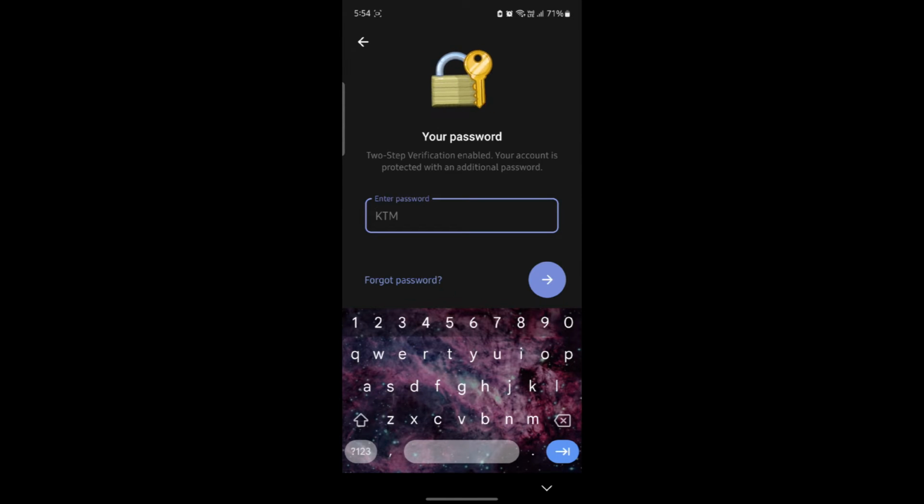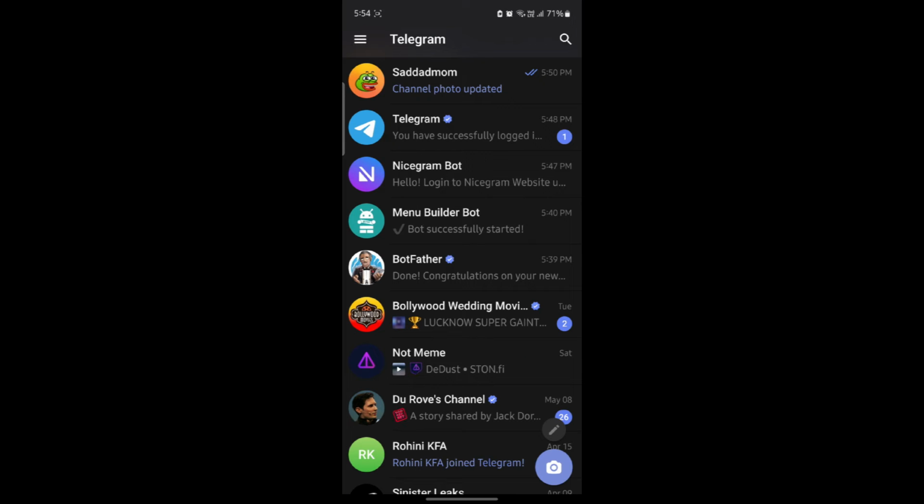So what you need to do is write down your password, or if you don't have an account yet, you will not need to write this. What you will need to do is write down your first name and last name, and then your OTP code will appear on your screen, and this is how you create your account.